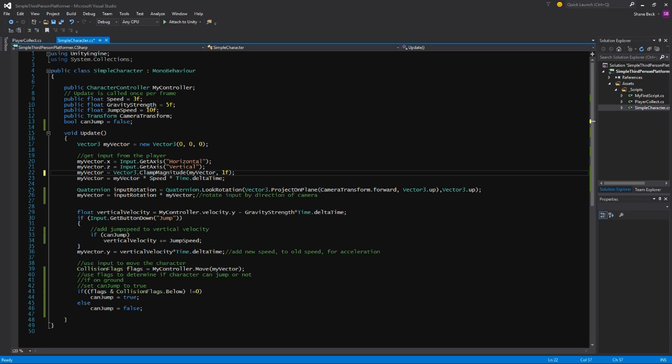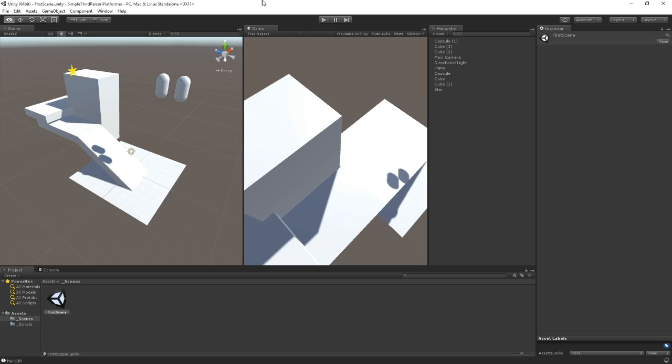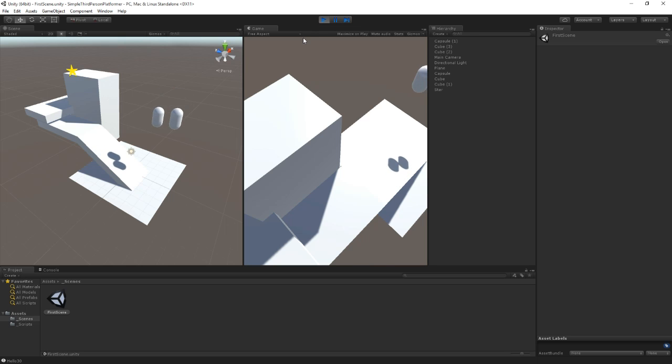But if it's less than that, like if we've got a controller and we're tilting the analog stick maybe halfway, it's not going to mess with it. It's going to leave it halfway so that we can walk our character instead of run, for example. And if we hop into Unity, after saving of course, and hit play, let's see what happens.